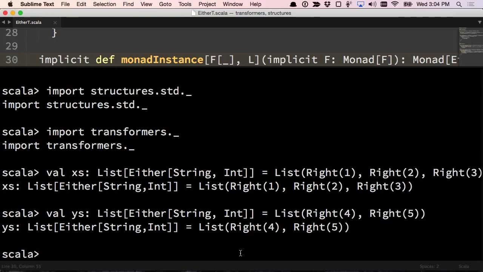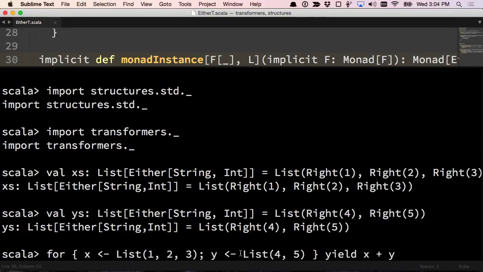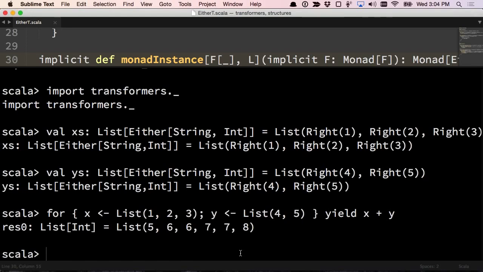So for a moment, let's do a similar example using just lists of integers. What we're trying to do is something like this. We've got list 1, 2, 3, we've got list 4, 5. We put it in a for comprehension and yield their sum. And we get back the pairwise sum of every element. So we get 1 plus 4, 1 plus 5, 2 plus 4, 2 plus 5, 3 plus 4, and 3 plus 5. So the question is that we basically want to do the same thing with our xs and ys here, but we want to bail out on the first Left we encounter.